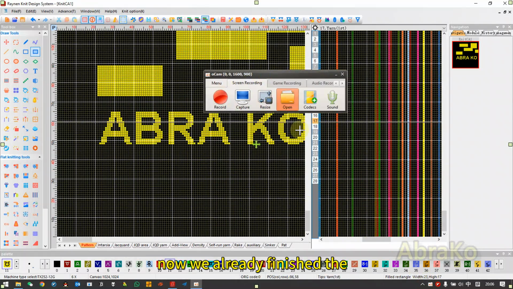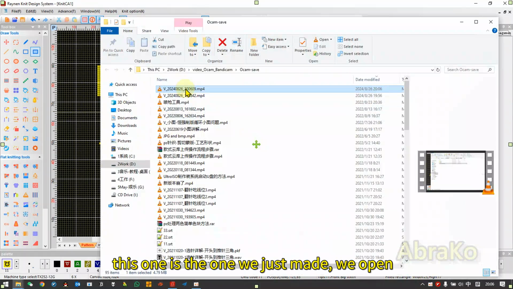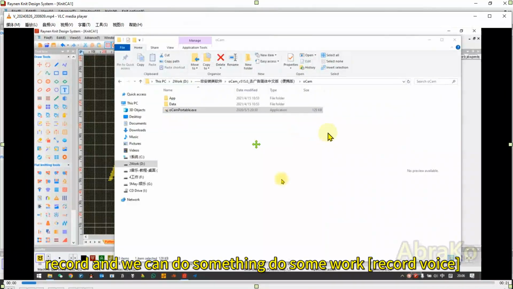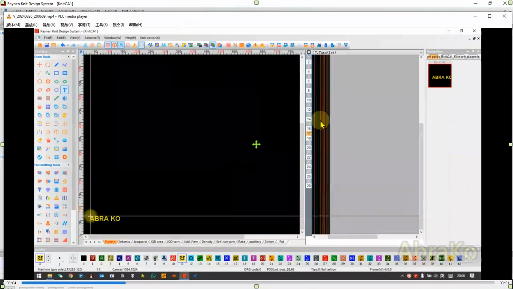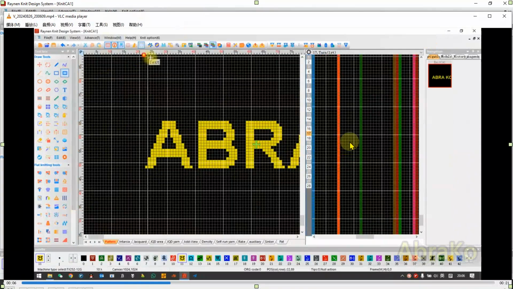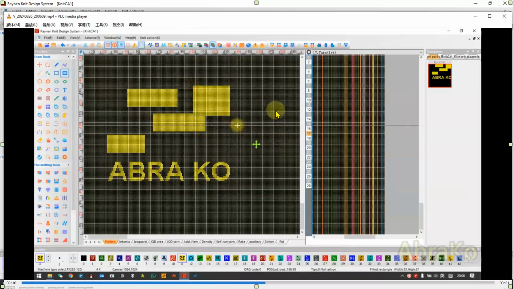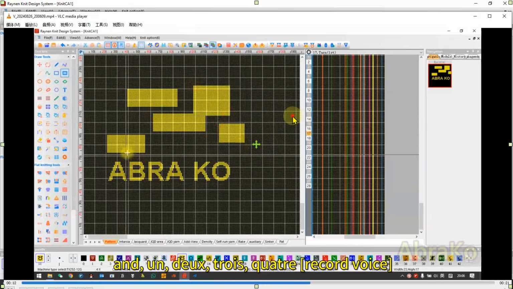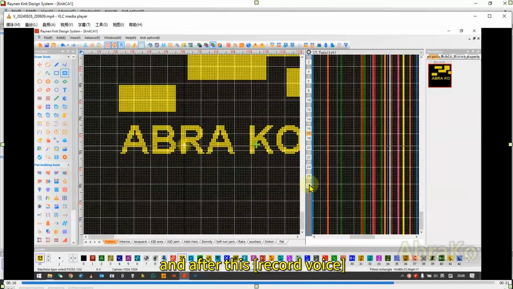Now we already finished the screen record, and here we can open. This one is the one we just made. We open, record, and we can do some work. Something like this. Undo tool got. And after this finish, okay, it works.